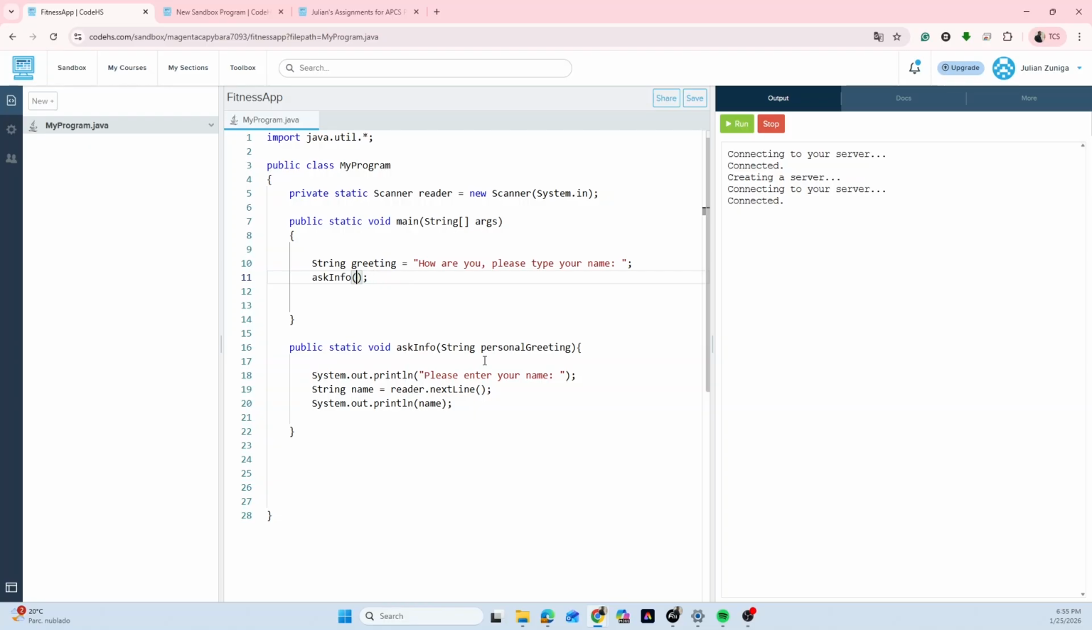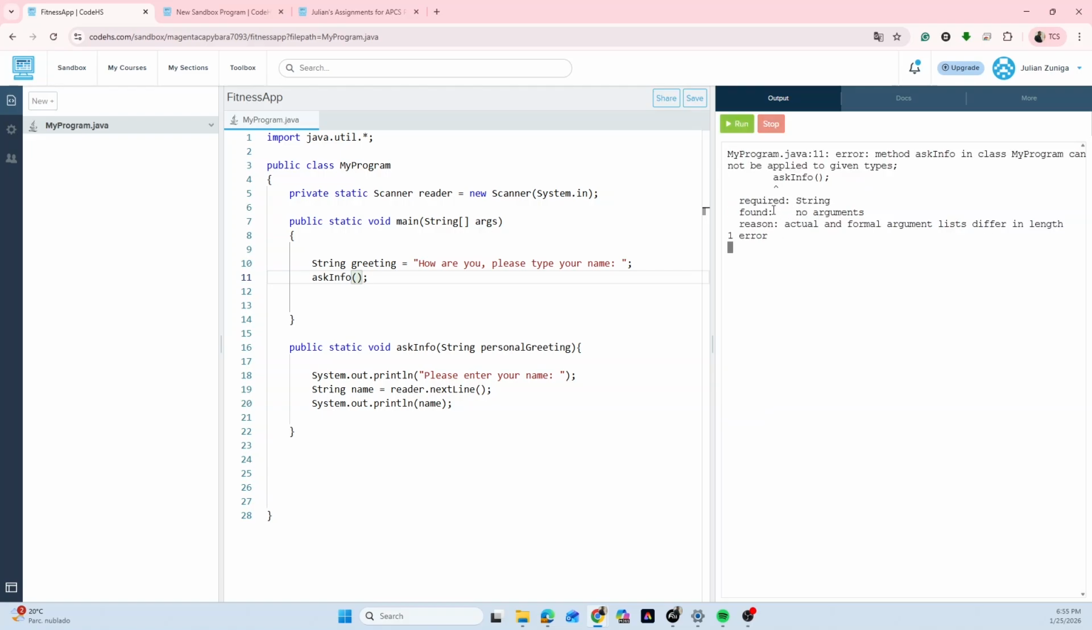Let's say I don't use a string. I try to call the method, but I don't use anything as a parameter. If I run the file, I should get an error. This is a compilation error, and it says there are no arguments and the list differs in length, because what we need is a string. It says required a string. So now I'm going to send the string called greeting.